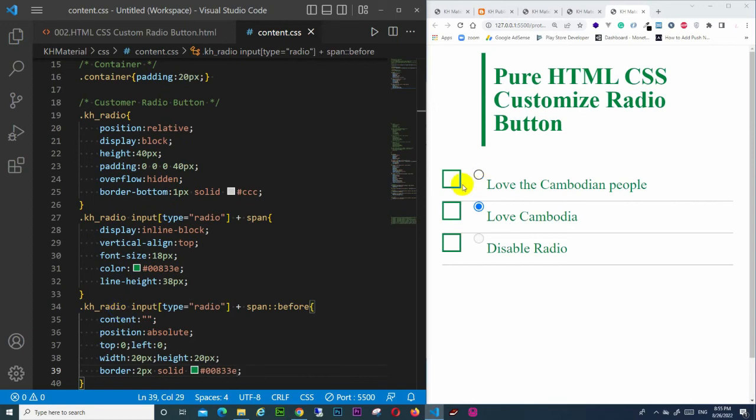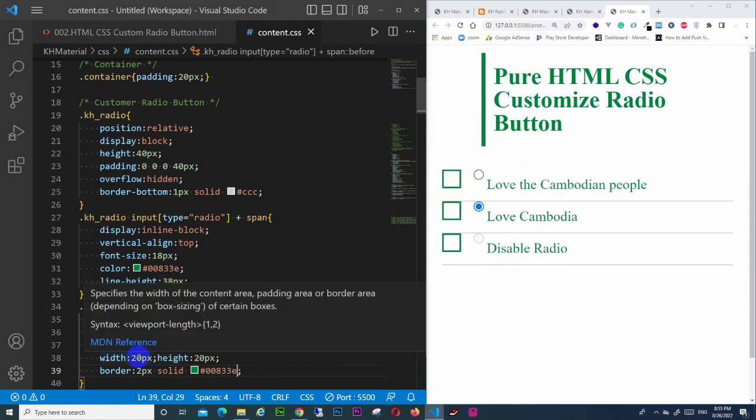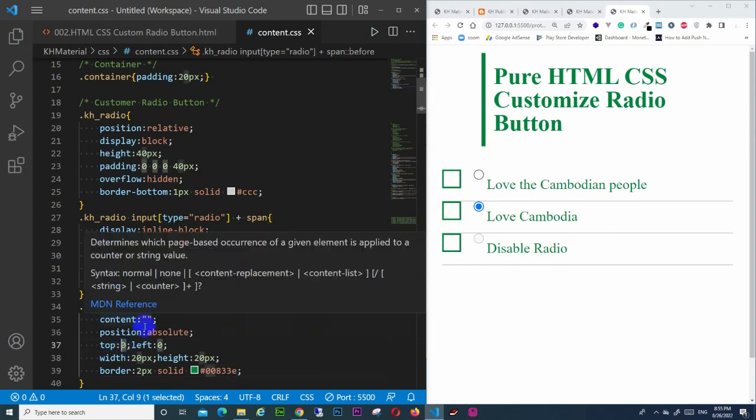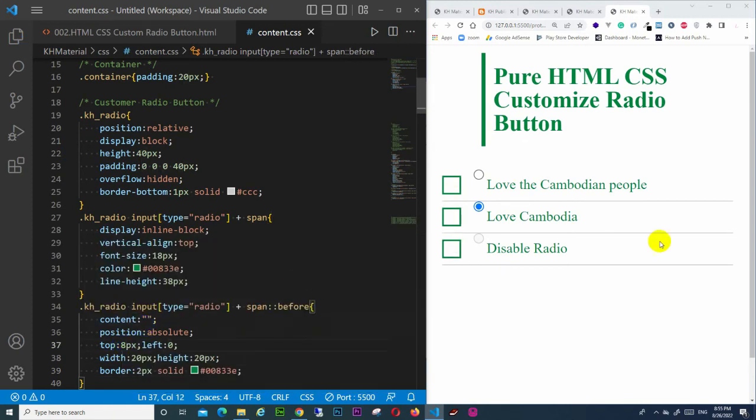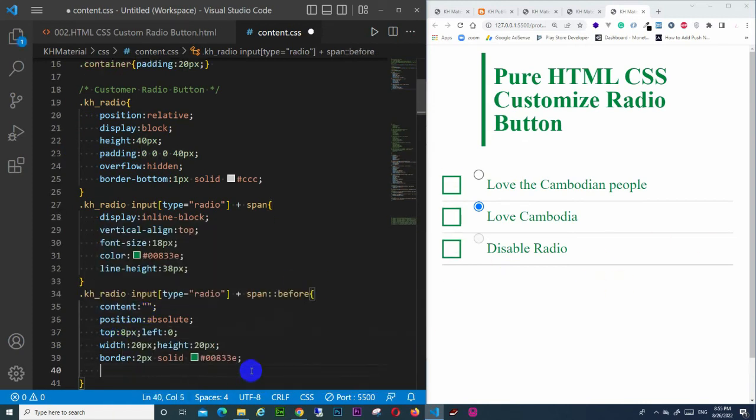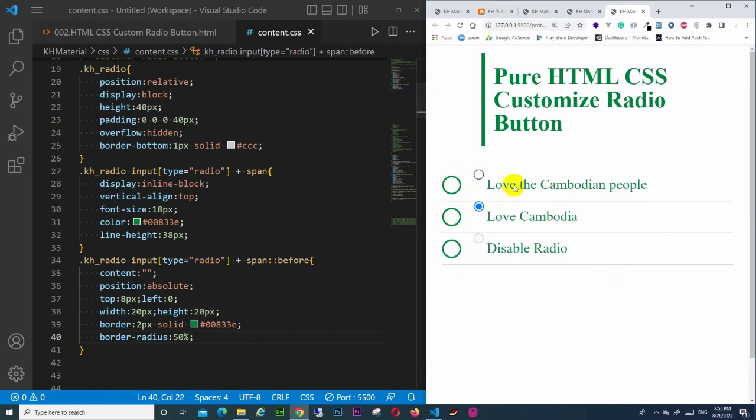Then I set the top and left to the middle of the radio. 20 plus 2 for top and bottom, so 24, and top we need 8 pixels. Okay, it is balanced. I need the border radius in percentage. We got it like this, and then I check. Is this one checked? Yeah, it's all checked too.